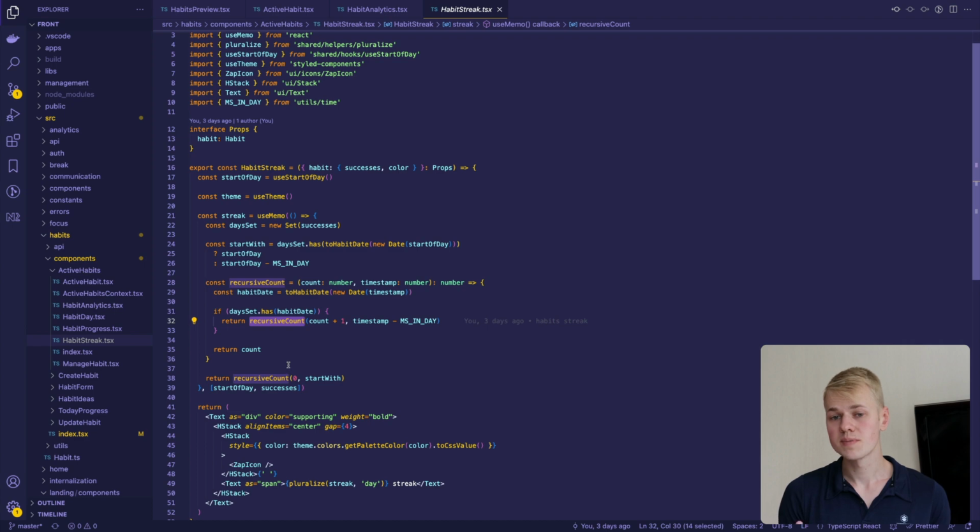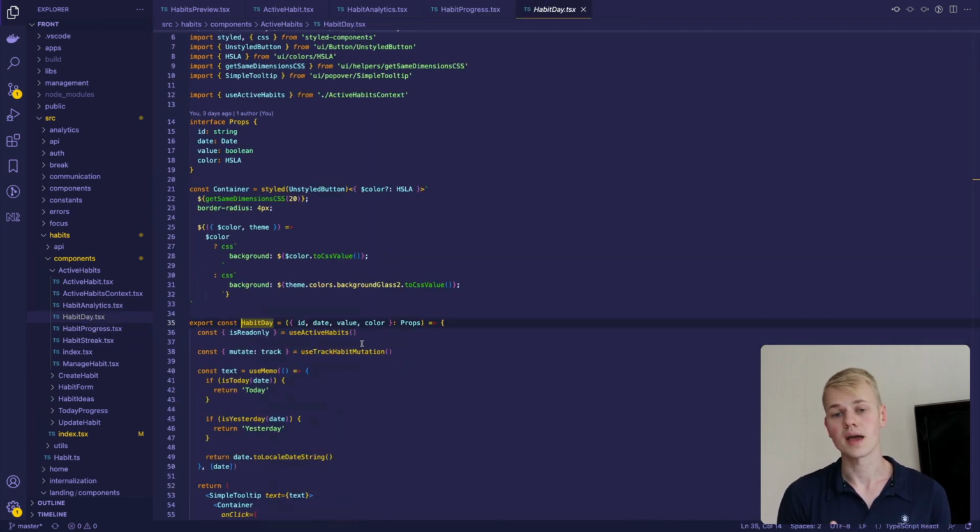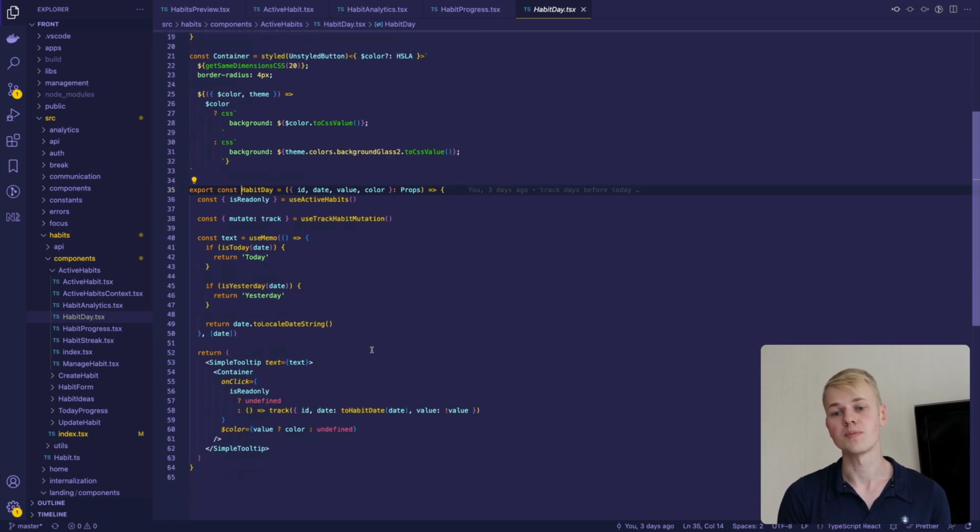To show the colored habits map, we go over the last 30 days and render the habit day component. It shows either a green or gray rectangle, provides a tooltip with date on hover, and by clicking on it, you can trigger the value if you forgot to track a habit before.